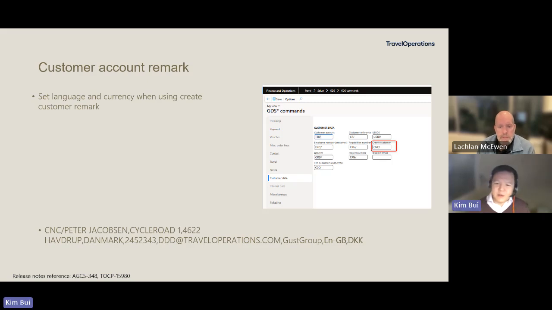See the syntax below where you can see that the default language and currency have been set in the remark. You can see those last two elements in that string. ENGB is the language and DKK is the currency in this example.